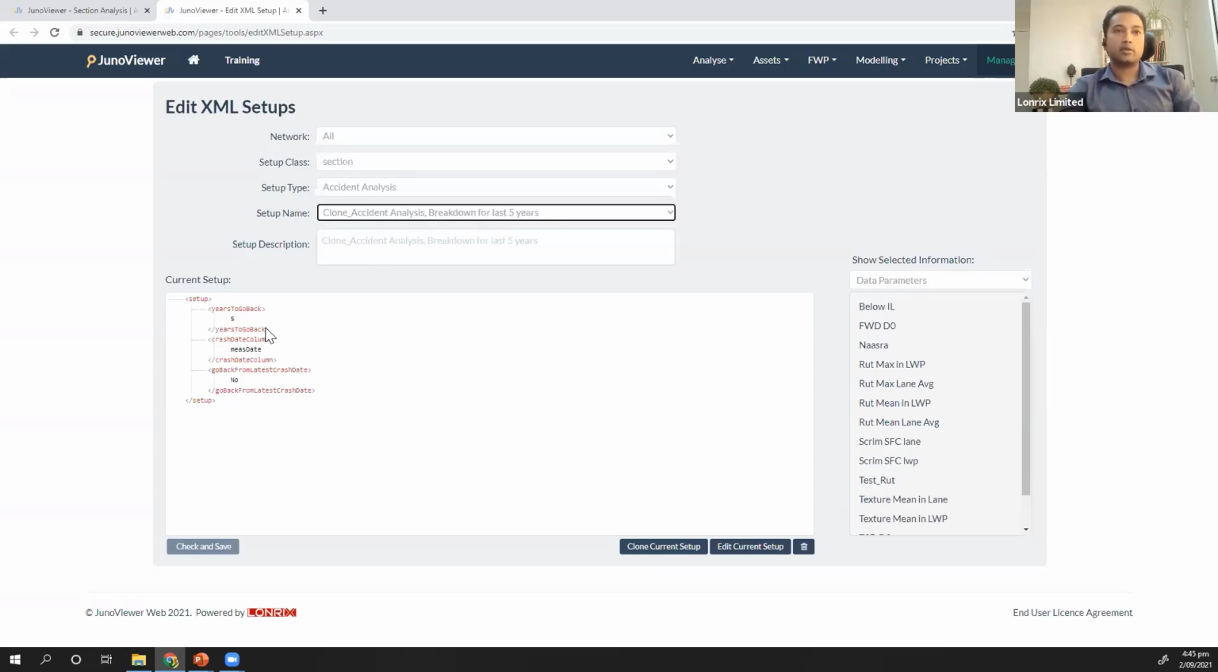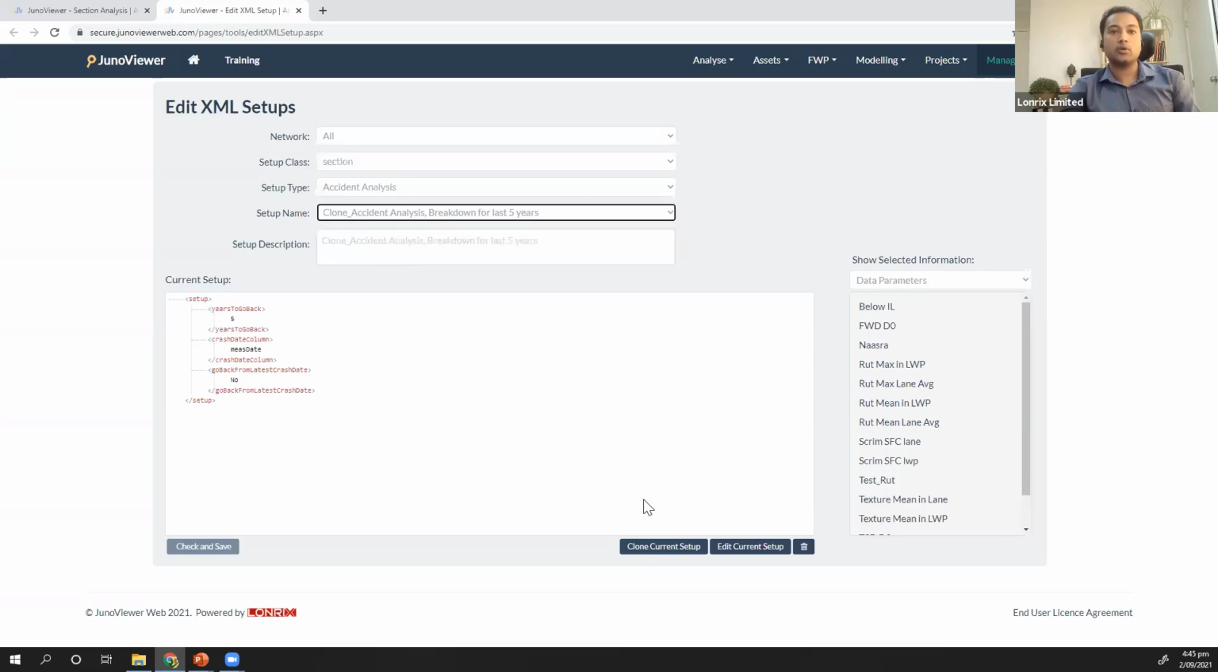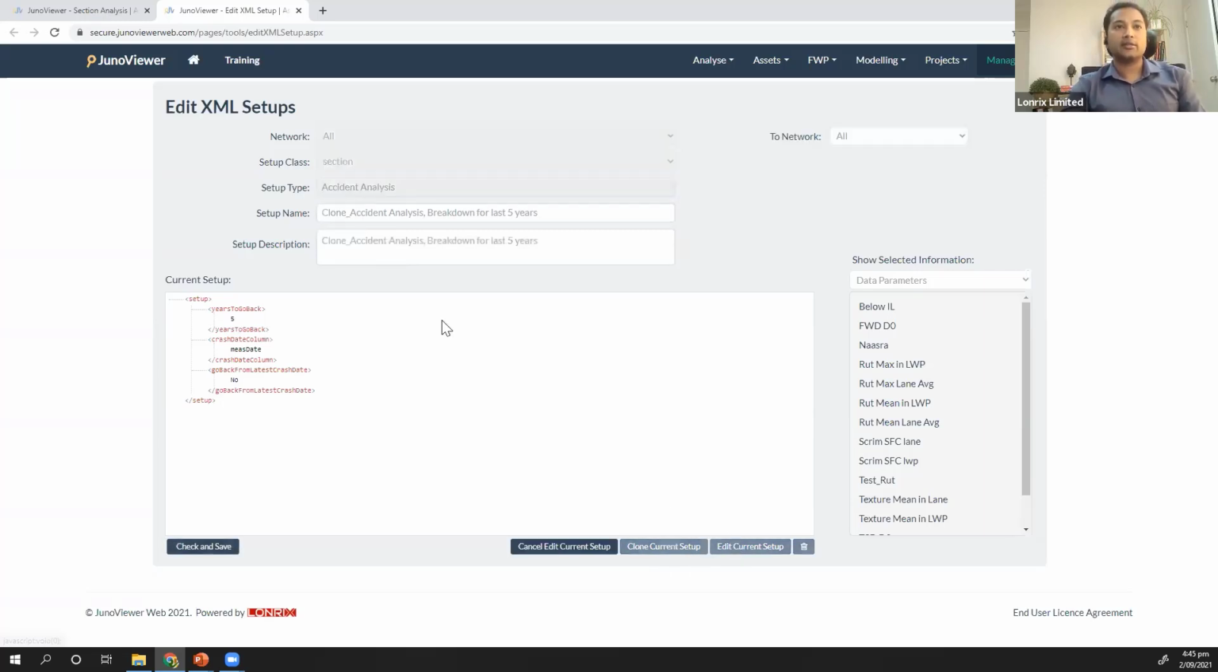It's exactly the same. It copied everything from the existing accident analysis breakdown. You see, this is the original one, and this is the new one. And I wanted to edit it so that I can change the name the way that I want it in the dropdown under section analysis. So I'll say accident analysis breakdown for last 10 years. Same thing here.